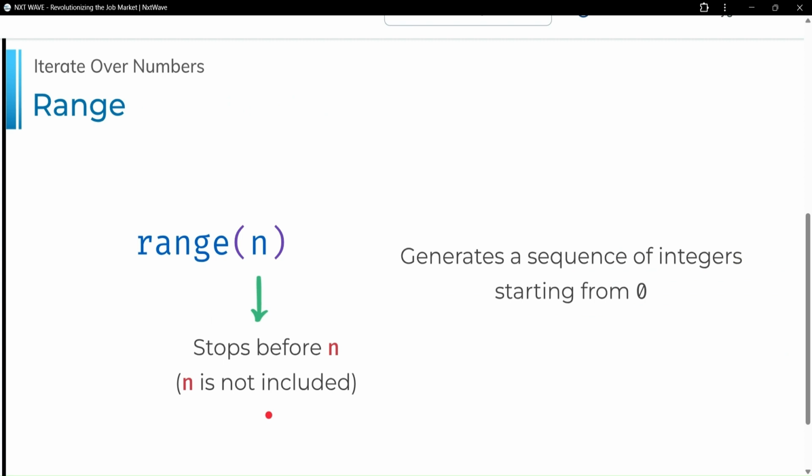Let's see, this is the range. Range means up to how many numbers you want. Let's see, range of n. Range of n means up to the last digit.